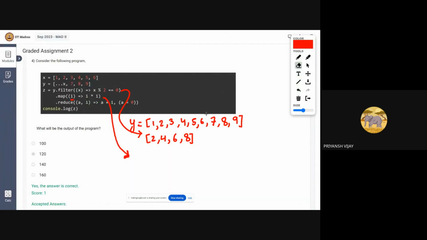So after applying the map, 2 will become 4, 4 will become 16, 6 will become 36, and 8 will become 64. And then a is 0, so initially the a will be 0. So 0 comma 4 is called, and it will become a plus i. Then on the next iteration 4 comma 16 will be called, it will become 20.